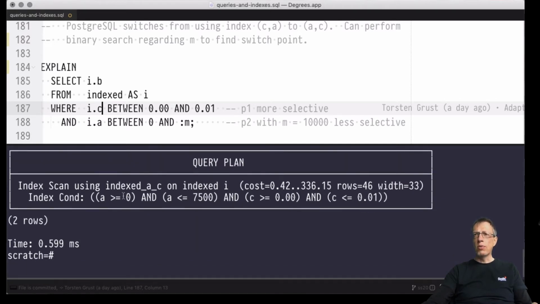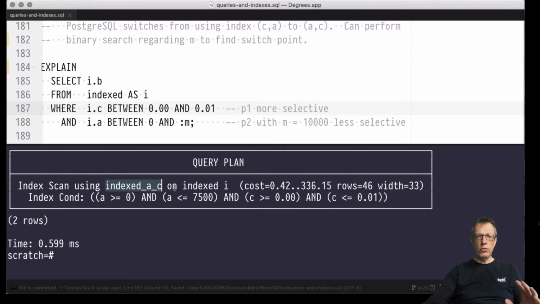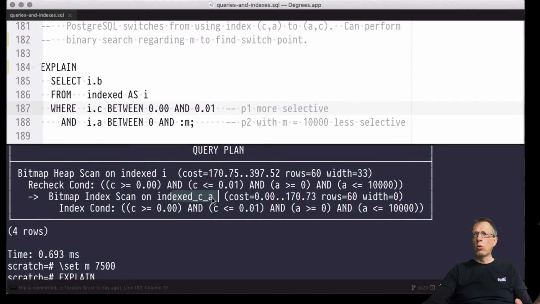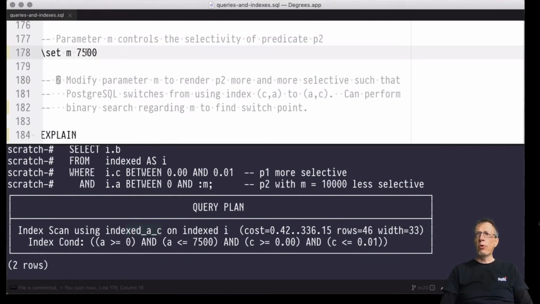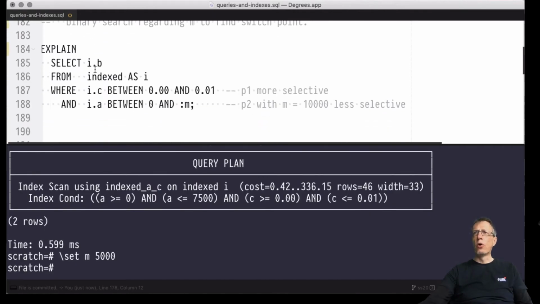Probably because of the row order in the heap file of the index table, which is probably clustered according to the A column. All right, but this is of secondary importance here. Important is that we are now switching to the other index, the AC index. We have been using CA before. Now we're using AC, probably based on the observation that the A conjunct is now the more selective predicate.